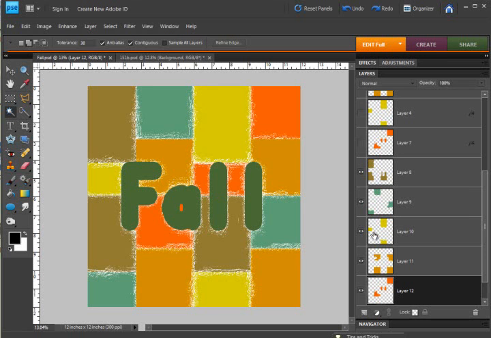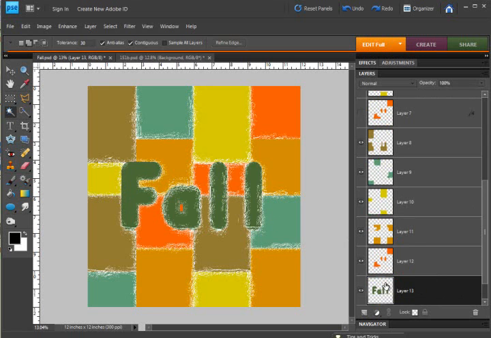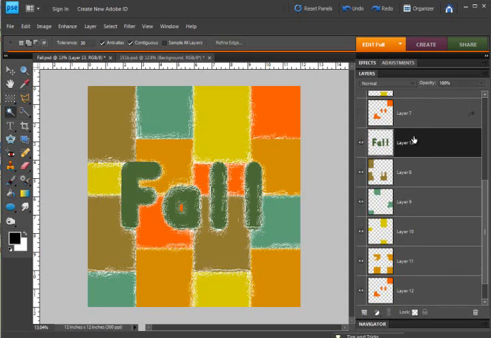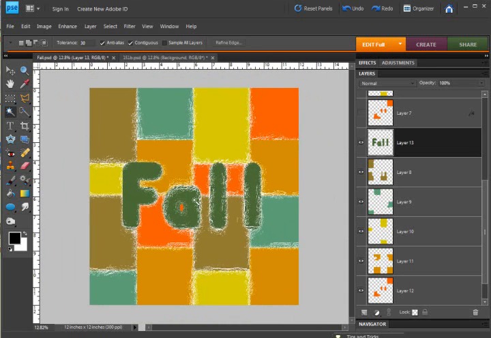Now I think the only one we have left is the letters. So I'm going to click on each of the letters, Control J, Control F to run the filter on it, and I'm going to actually bring those letters up to the top. Now there we go, we got something cool kind of going on, something unique.